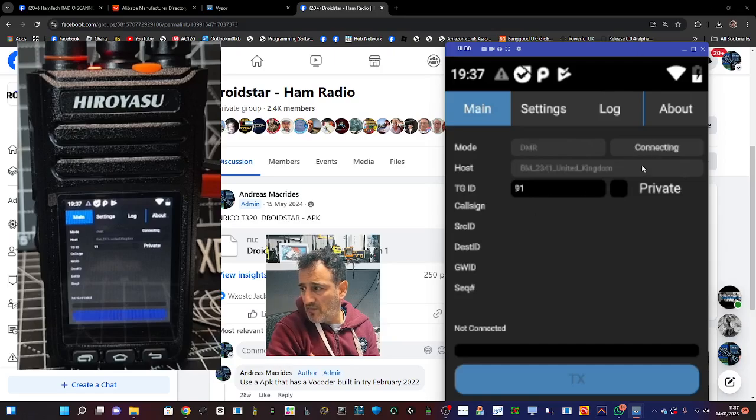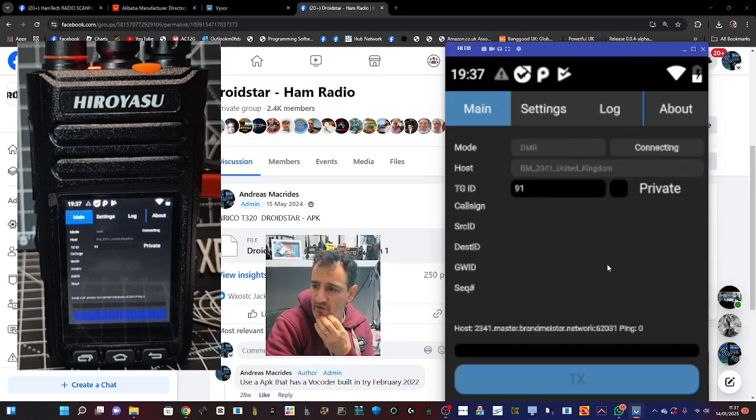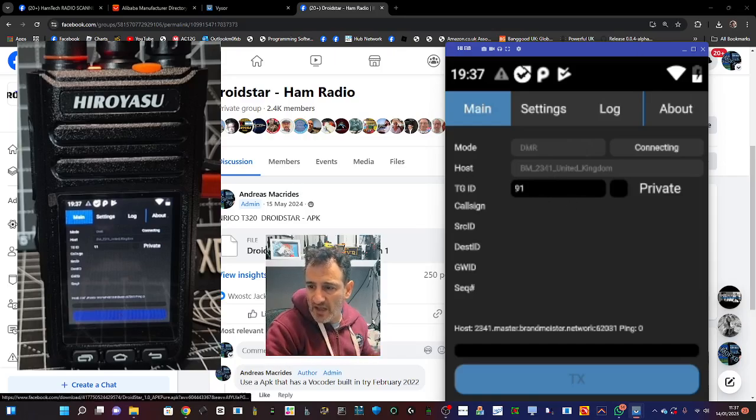Tick, and then back to main. And let's connect. It's whether it includes the vocoder. Otherwise, you've got to import the vocoder. But I'm using an older version of Droid Star, so it should be all right. The problem with the VU3 LVO, the new one that's come out, that has more functionality, is it doesn't work with older radios. So it's saying connecting. I think, you know, I'll keep testing that later.